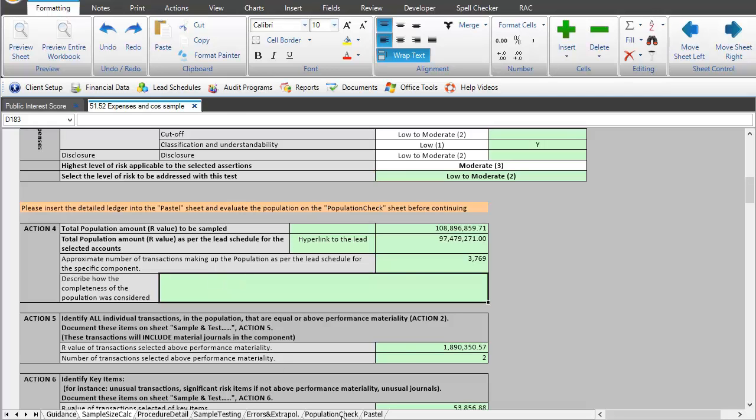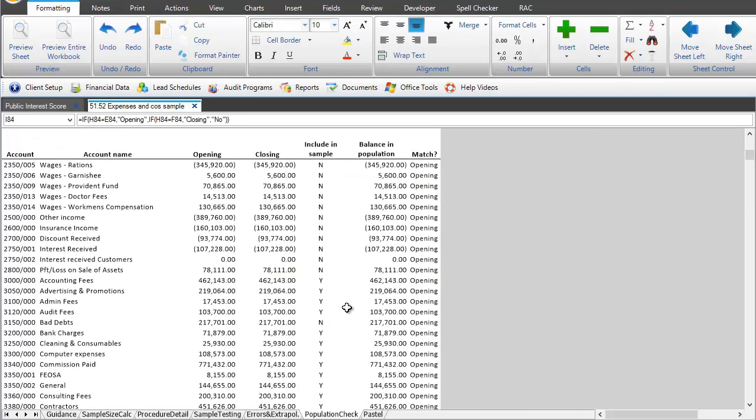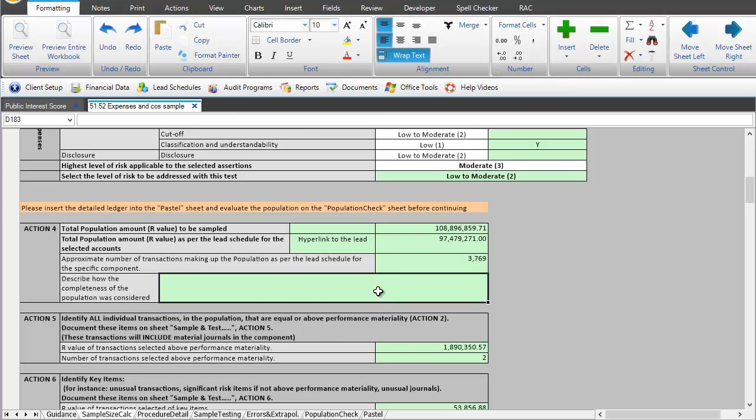Now, if this population check sheet worked as it did in my case, there is your answer. All right, refer to the population check sheet. All items in the population are agreeing with the trial balance. However, if you're doing some other sampling, you might need to go and specify how exactly you have worked out that your population is complete.